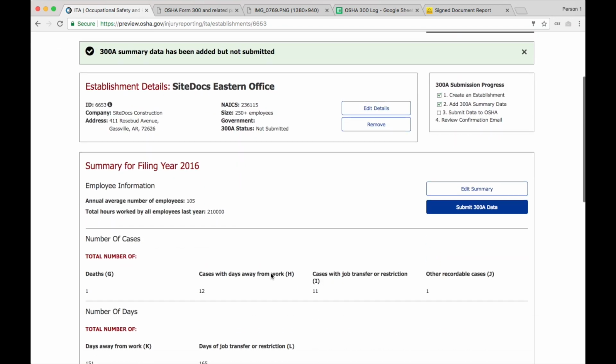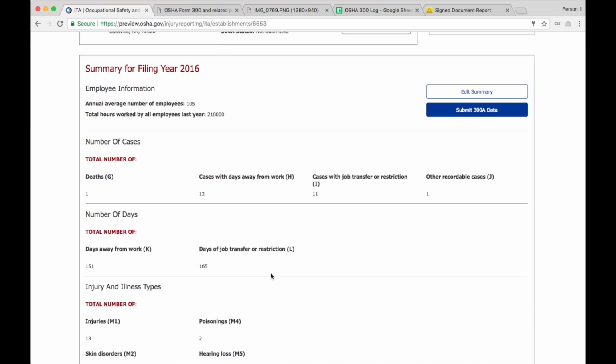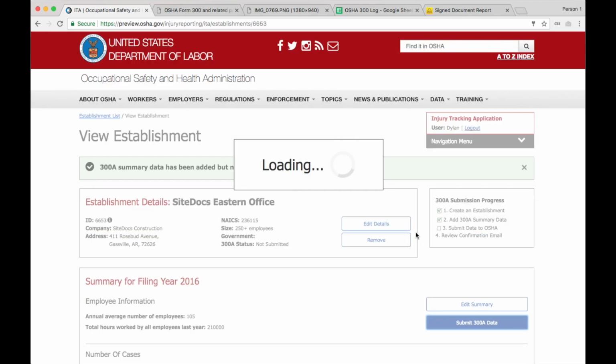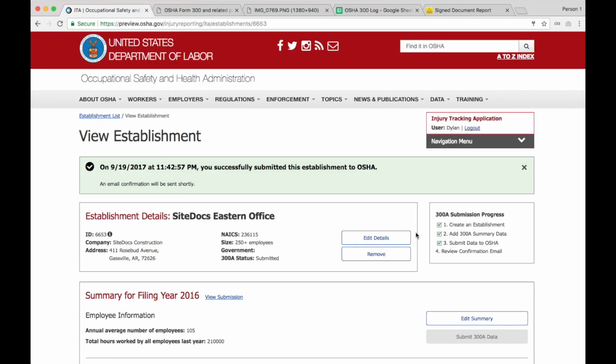Now that my data has been saved, I can quickly review it to check for errors, and when I'm ready, I'm going to click on Submit 300A Data. Again, for this video, we're using just a testing environment, so none of this data is actually going to OSHA. So I'll click on Submit, and you can see that we get a confirmation that it was successfully submitted to OSHA.